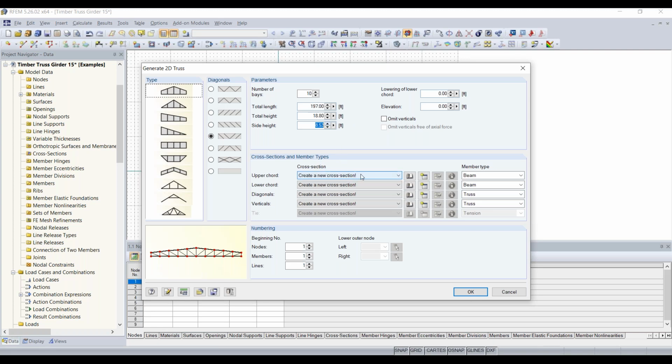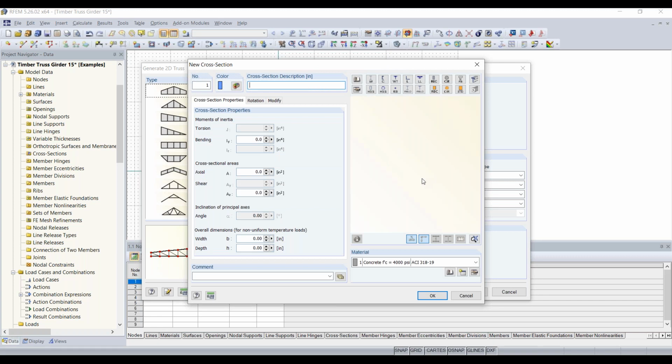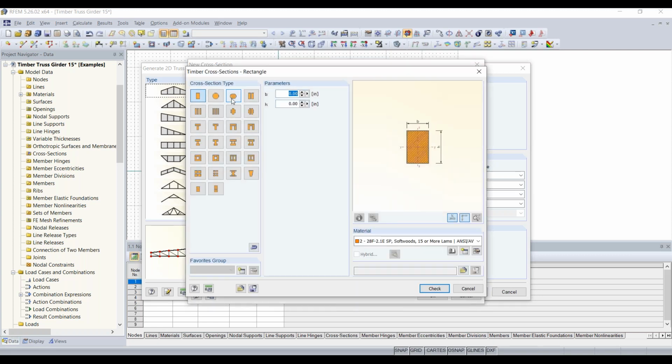Next thing to define is the cross-section of materials for the upper chord, lower chord, diagonals, and verticals. This is pretty easy. All we have to do is create a new cross-section. And then we're going to import the parametric timber cross-section here. It's going to be rectangular. And this is for the upper chord. So we're going to make the dimensions of the upper chord 9 inches by 20 inches.